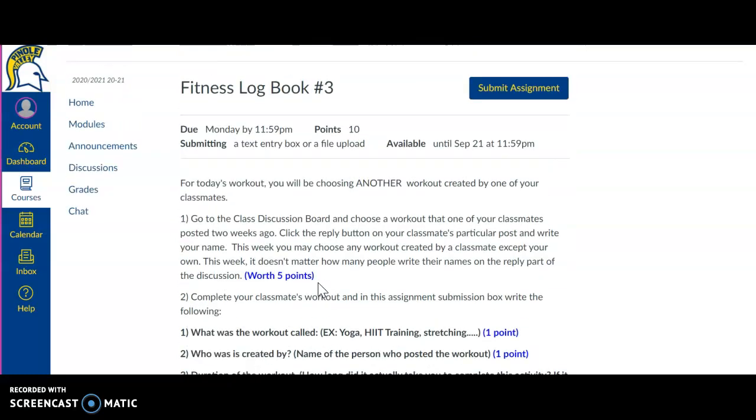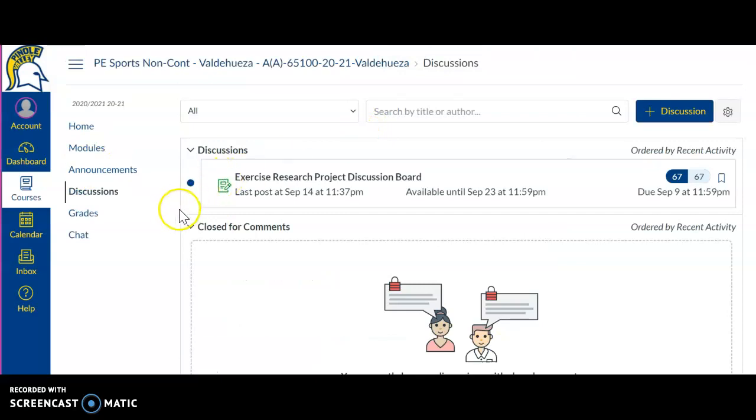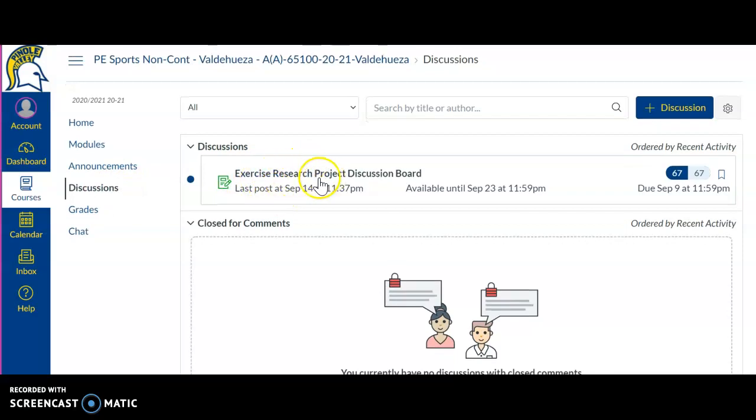And just a reminder how you can get to the discussion board, there's 2 ways. So when you click on discussion board, it will take you to the exercise research discussion board right here. And I had a few people email me that they could not get access to this. It wasn't opening up, and that's probably because you did not click on anything in your week 4 module.